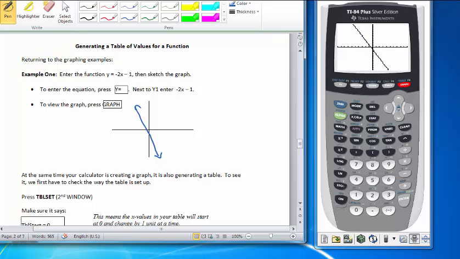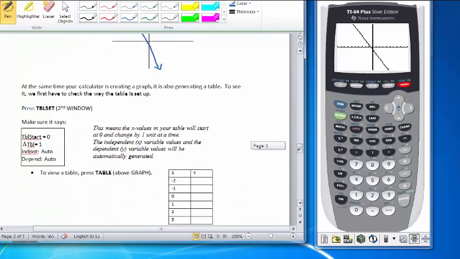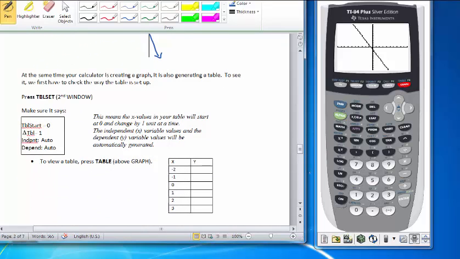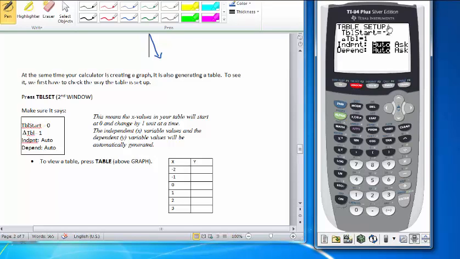So how do we see where the table is? Well, the first thing I need to do is set up my table for what I want to see. So I'm going to go over here to table set. Table setup is right above window over here, but because it's in blue on my screen, I need to press the second button first. So I'm going to press second and then window, and that will take me into table setup.